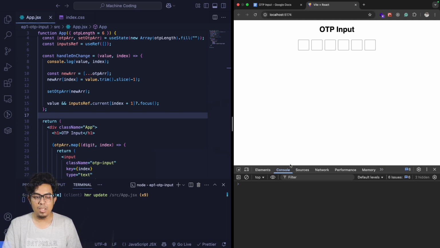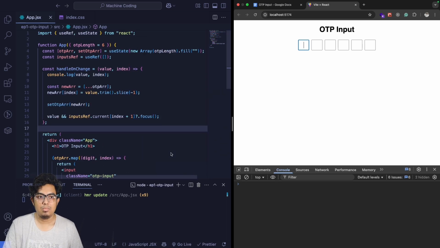Okay, so one thing I'm noticing here is when I'm refreshing the page, it should automatically focus on the first input. So how can we achieve that? You can ask the interviewer if he or she wants this kind of functionality. In my interview, the interviewer actually asked me, can you do that? And I said yes, I can.